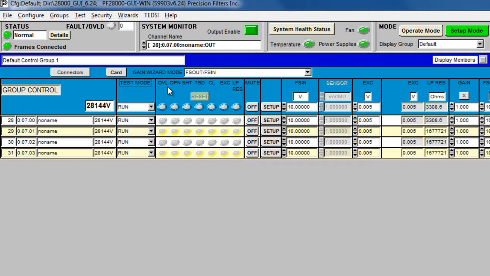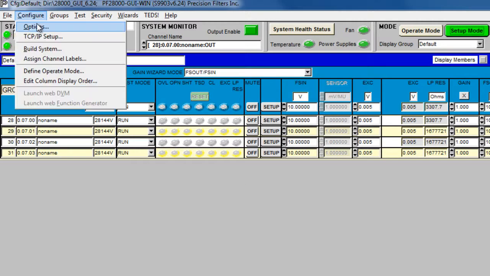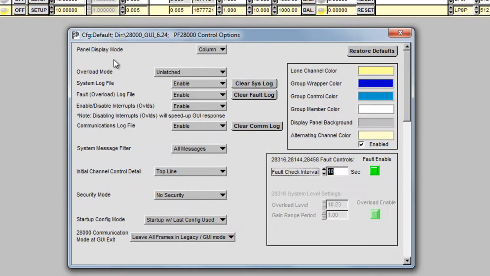The indicator lights can be set to operate as real-time fault indicators that change and update in actual time, or can be set to a latch mode to allow fault conditions to be captured and latched on the display screen until reset by the user. This real-time latching fault and overload mode is set in the 28,000 options panel in the GUI.